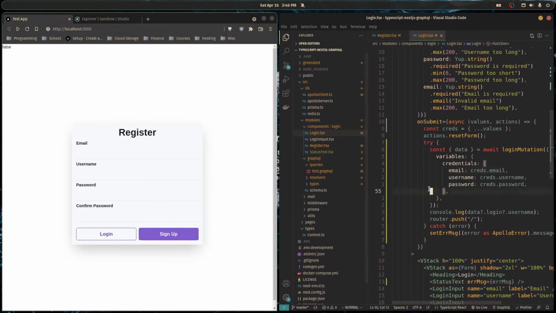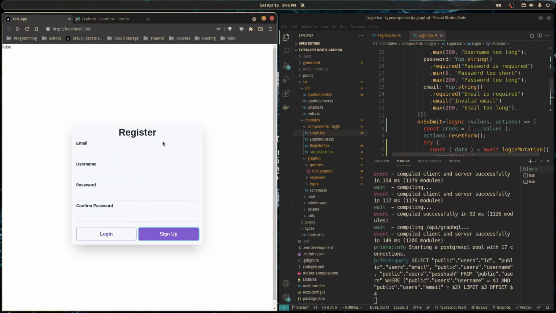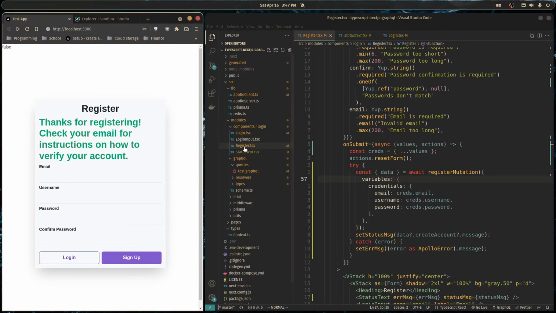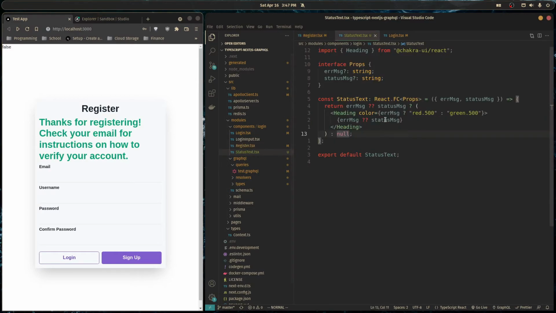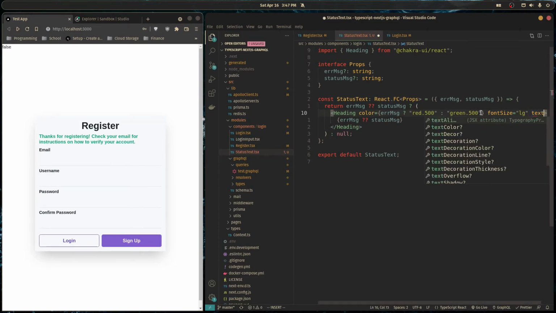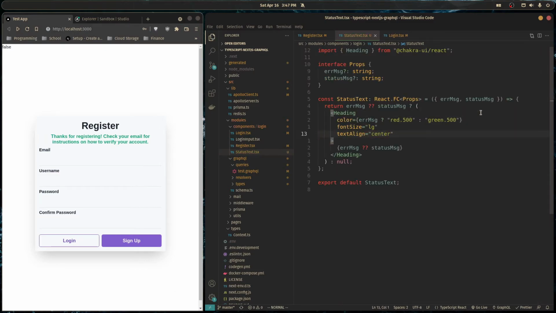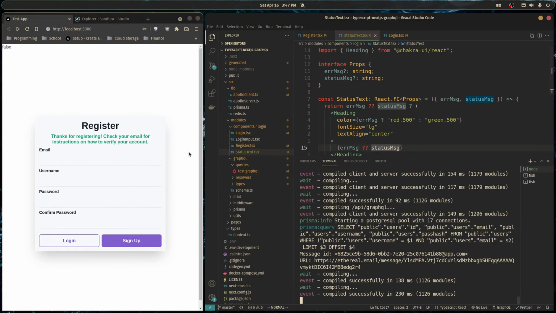So now we have no accounts in our database, so I can just go ahead and register a user. I'll call it Alice Hi, and the username and the password are the same thing. So let's sign ourselves up. So we signed up. Now this is looking pretty ugly, so let me go to the status text component and configure it to have a font size of large and text align center. That's a lot better. Okay, so now: thanks for registering. Check your email for instructions on how to verify your account.